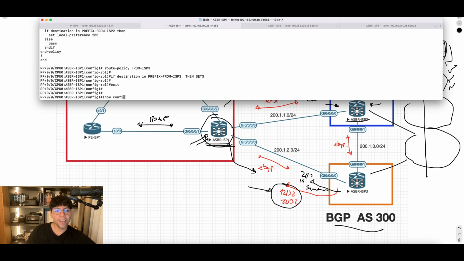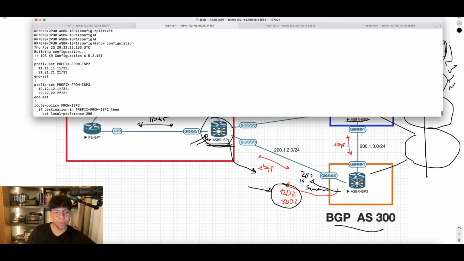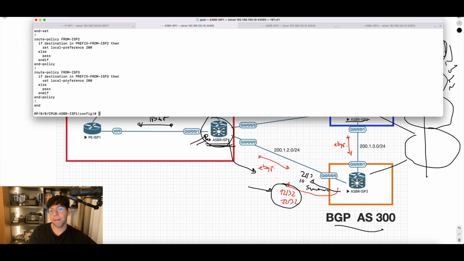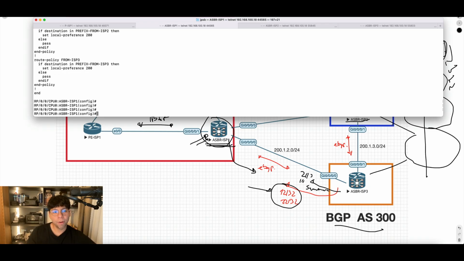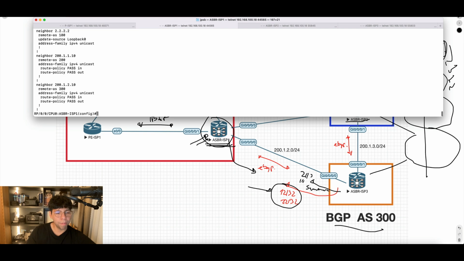Here basically is all the configuration that I need to influence the outbound traffic from the point of view of ISP1. The second route policy is for ISP3, and here I match the prefix set from ISP3 that I want, which is 12 and 22, and to that prefix set I put a local preference of 200. So I have configured both route policies. I will just go into BGP.